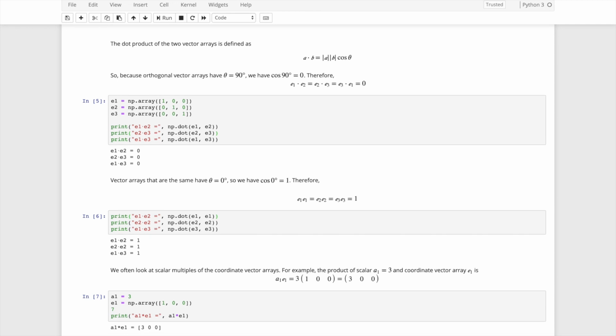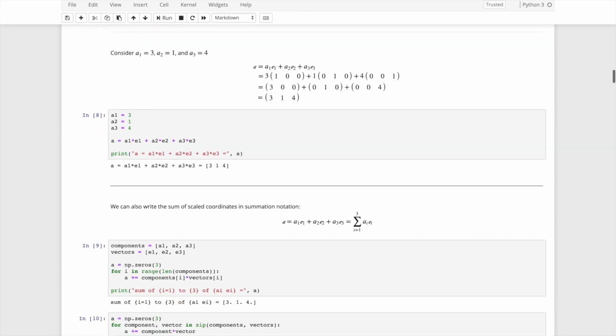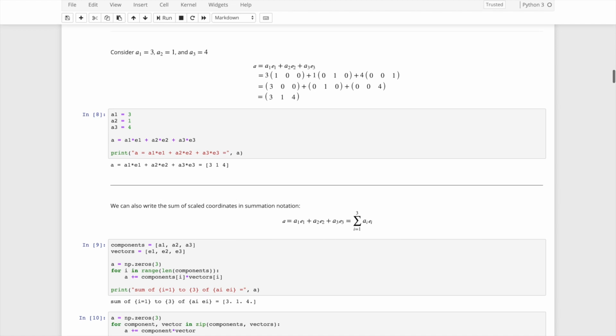We often want to look at scalar multiples of the coordinate vector arrays. For example, if we have a scalar a1 equal to 3 and coordinate vector array e1, then we would write their product as follows. Scaling the e1 coordinate vector by 3 yields 3 in the first vector array component. For a more complex example, consider scalars a1, a2, and a3. If we scale the coordinate vector arrays e1, e2, and e3 by their respective scalars, then we write the vector array A, defined by the sum of the scaled vector arrays.